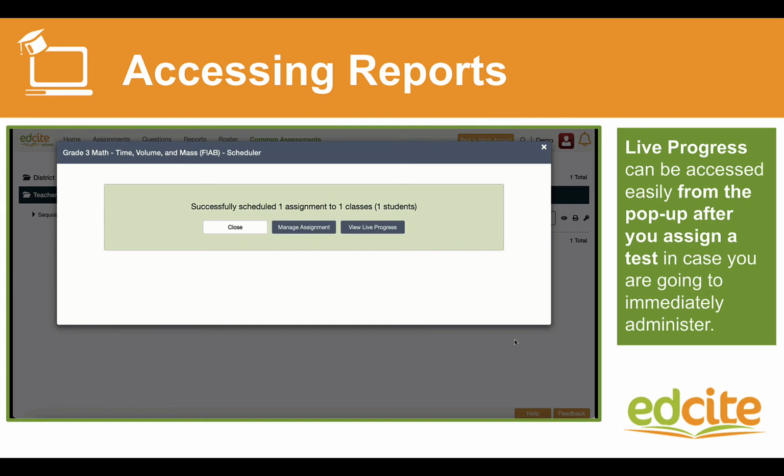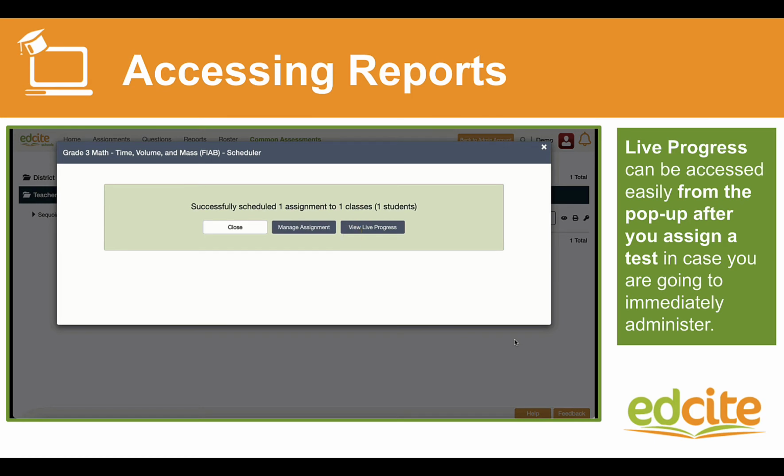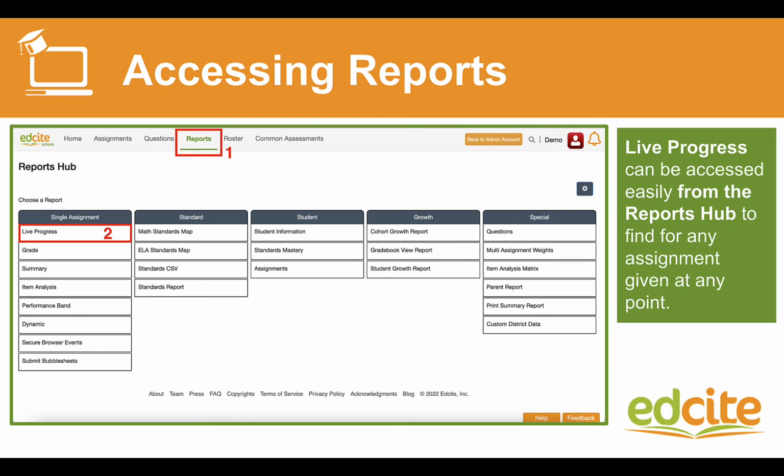This is an example that shows live progress can be accessed right after you click that Assign button. You'll notice I click Assign, and I've got 3 options afterwards: Close, Manage Assignment, and View Live Progress. But maybe I assigned this, and I'm going to view the live progress next week. Well, when I log into Edcite next week, from my home page, I can also access live progress. Or if you just want to get it from the Reports Hub, you can click on your top navigation menu to Reports, and then in that first column of single assignment reports, select Live Progress.